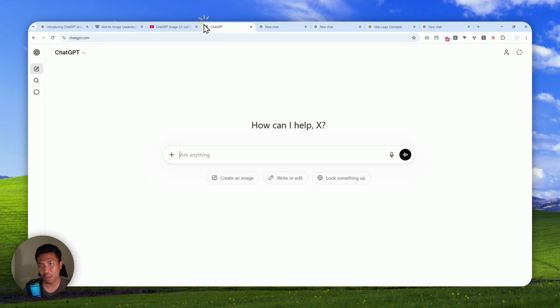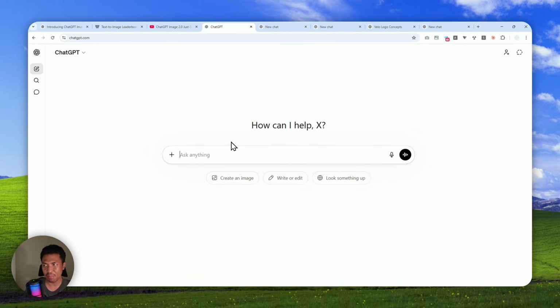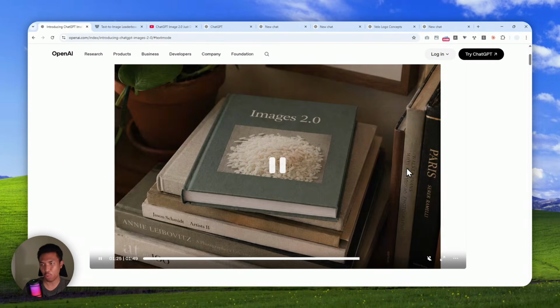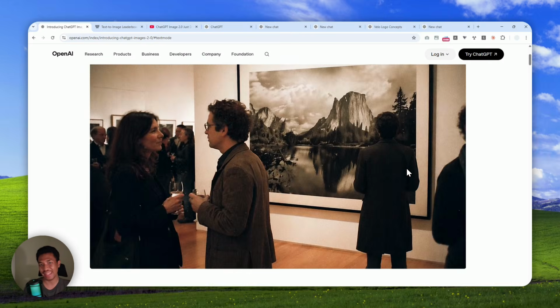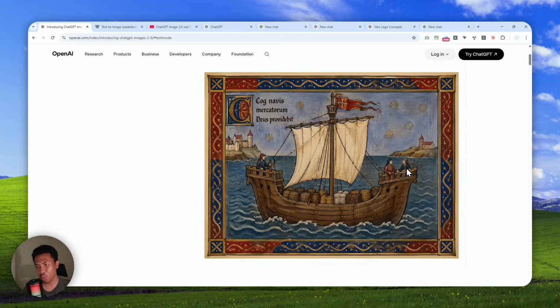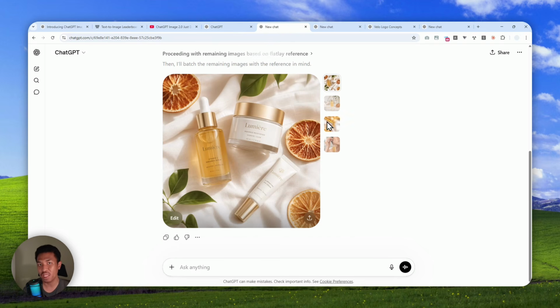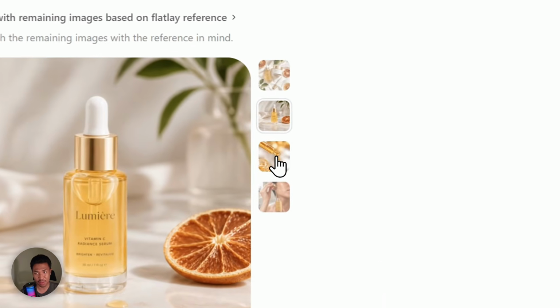So perhaps there's one thing that wasn't talked about enough with GPT Image 2.0, its multi-image generation capability. Now, I'm not talking about uploading multiple images and then turning them into one single image. I mean, you can do that, and the model is also very good at maintaining character consistency. But what I was talking about is the ability to produce multiple images in one prompt or one request. And there are many reasons why you might want to use this feature.